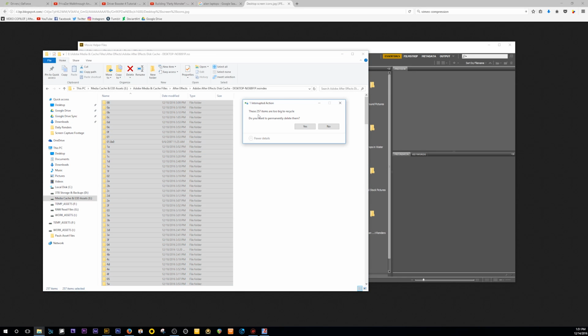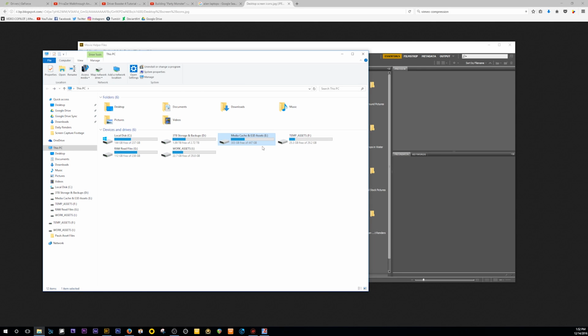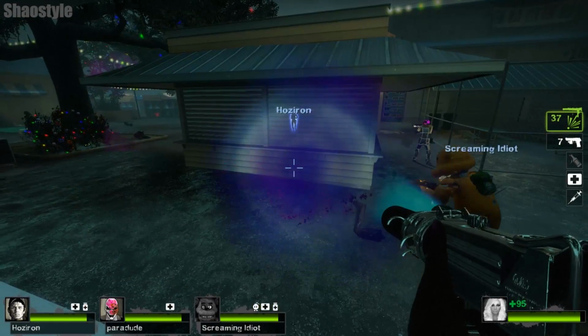I'm going to say you got 257 items. Do you want to delete it? Sure do. And there you go. See, it was over half full, and I just deleted that cache from my Adobe After Effects, and now it's less than 50% of my storage space full. So that's the first part.